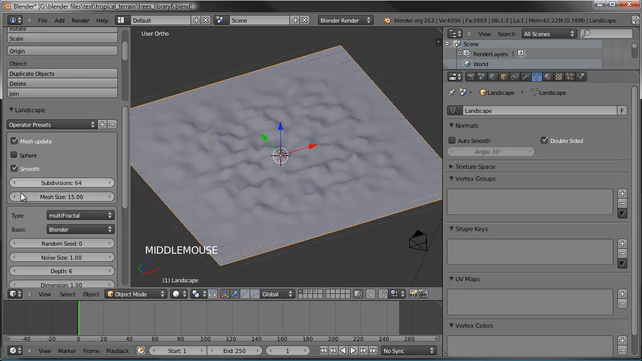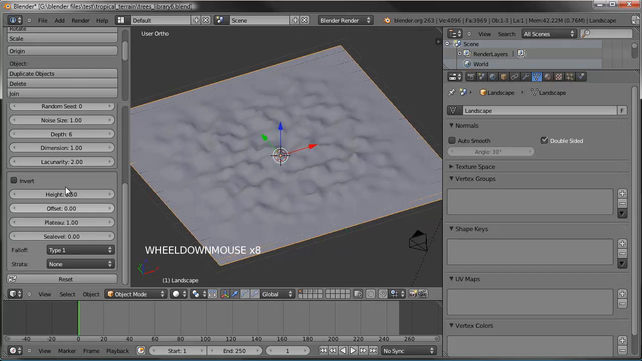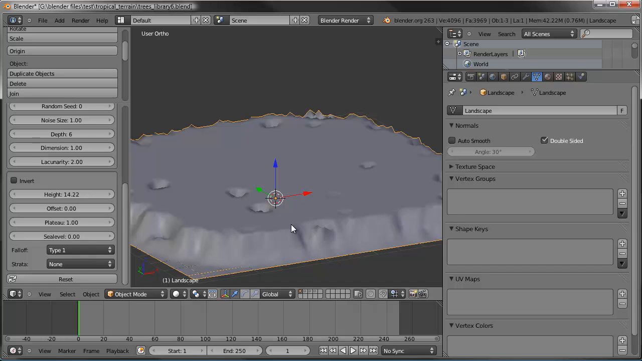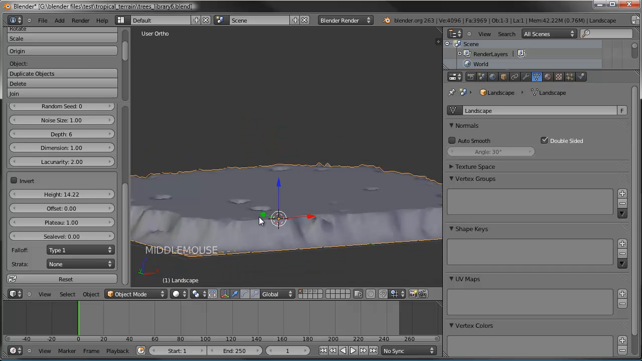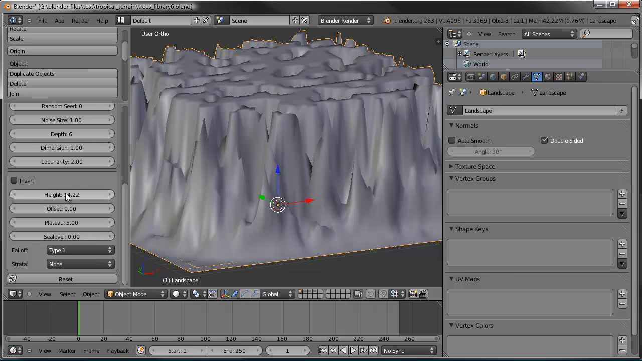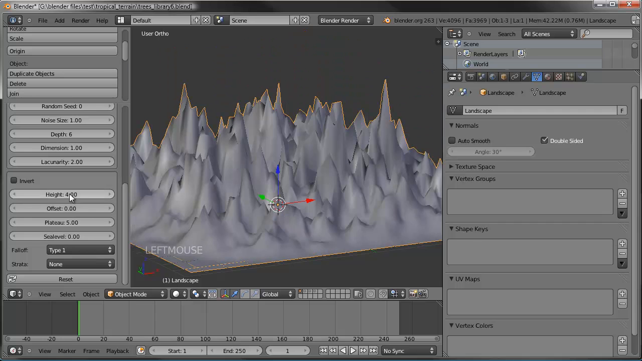Okay. And now we'll mess with the height settings. Come down here. Right now the plateau is set to 1.0. So if we change the height to anything higher than 1, it's going to flatten it out at that level. So let's make that a little bit higher. Let's make it 5, and then we'll bring this height down to about 4.